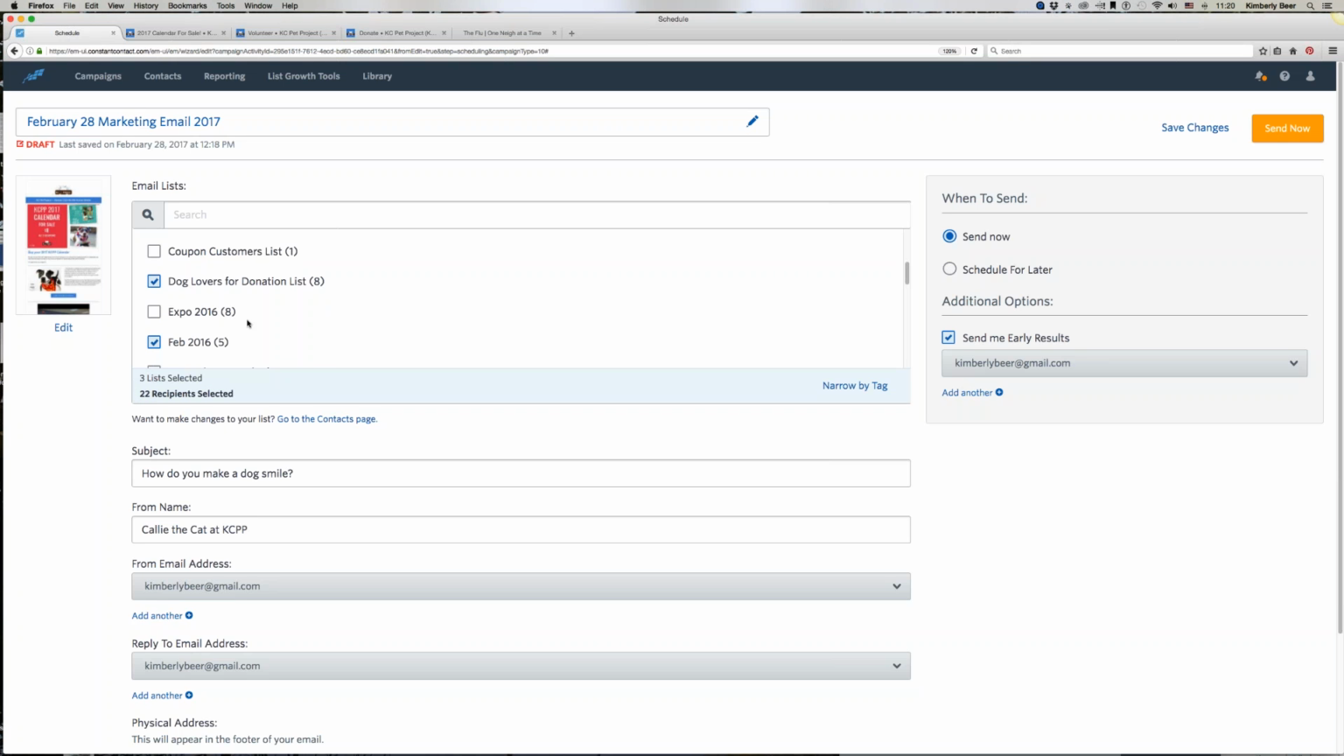Now, I'm going to tell you the same people are on all 3 of these lists. I only have a contact database in here of like 40 people. And so there's going to be duplicates of a person that's on the February 26th list, who's on the dog lovers for donations list, who's on the April adopters list. So those people will only receive 1 copy of the email, although they are counted 3 times in this total. So just be aware, and that little pop-up explains basically what I just said.